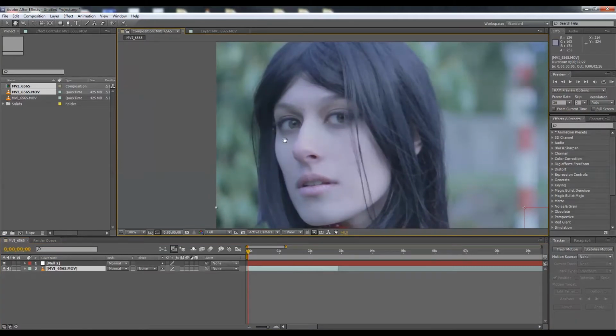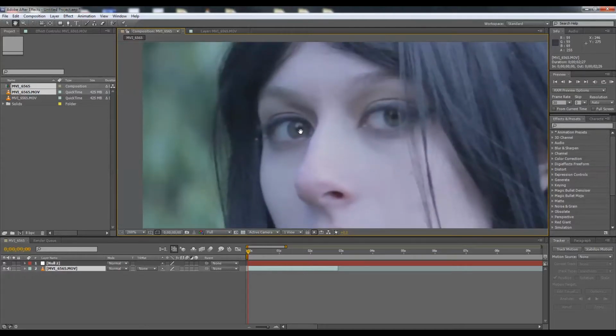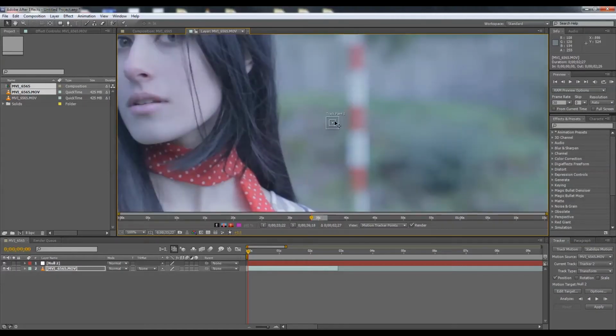Find a place that has a higher contrast, so where the pupil is. So you go to the tracker tab and then you hit track motion. You may have a different setup than I do. This is just how mine looks. And once you do that, you'll get a little box like this. And what this box is for is tracking objects. It'll track anything inside the box.